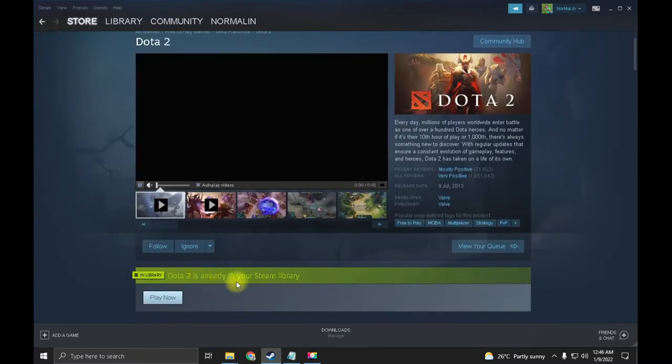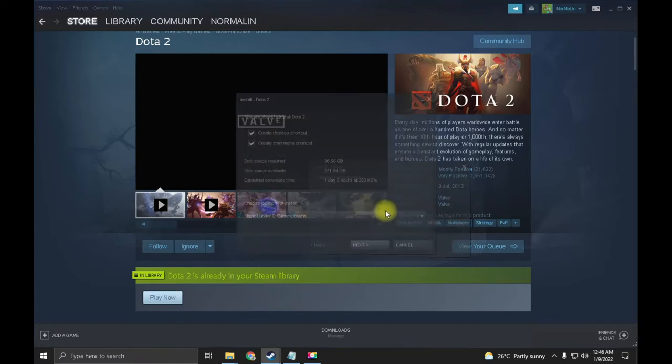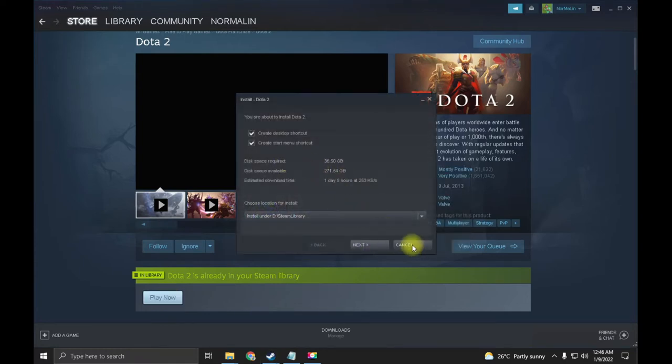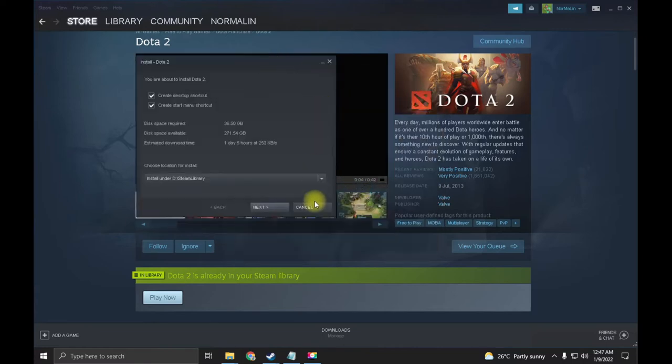So it says here it is already in your Steam library. So when I click on play now, it tells me to install. So for this, there's a simple solution. You need to download a file. I'll be providing the link in the description.